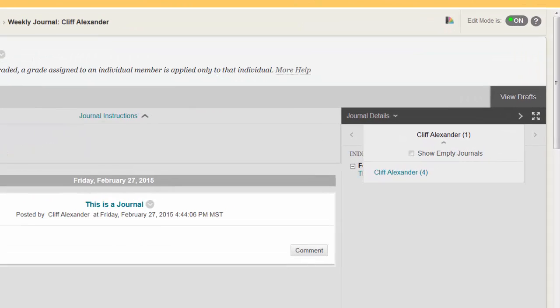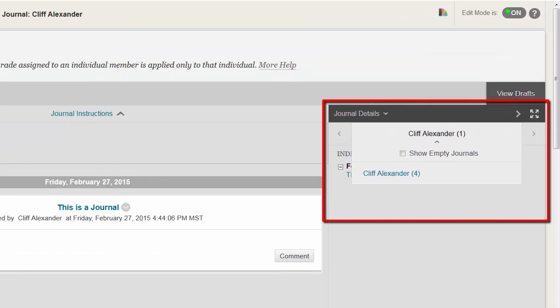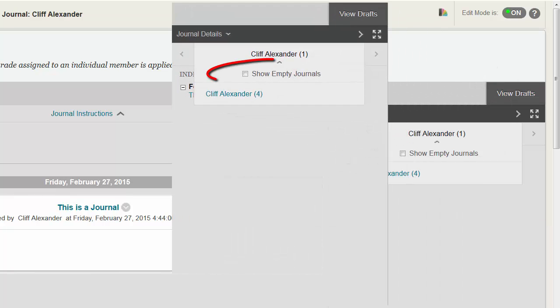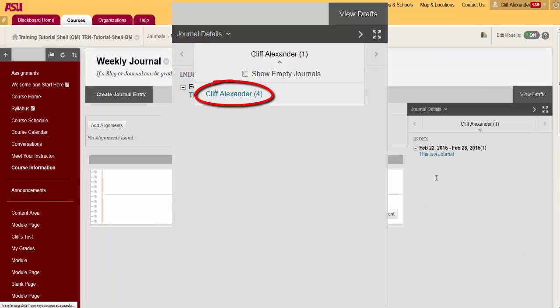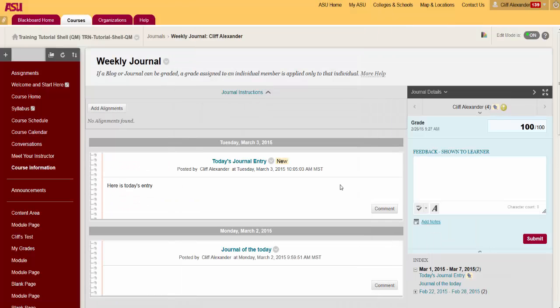This area lists the names of students who have entries created in their journals. You can click Show Empty Journals to view every user's name. The number of entries is indicated next to the user's name in parentheses. To view a student's journal, click on the user's name or use the left or right arrows to navigate to others. When you access an individual student's journal, you will have a journal grade section, if grading is enabled.